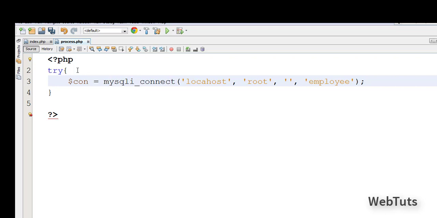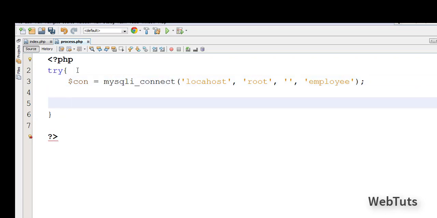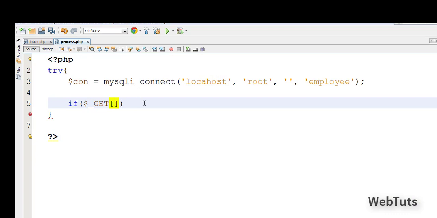No, there is no need of socket semicolon. Now start the code. If $_GET, and what we have passed, yeah, that is the action. So now copy this.